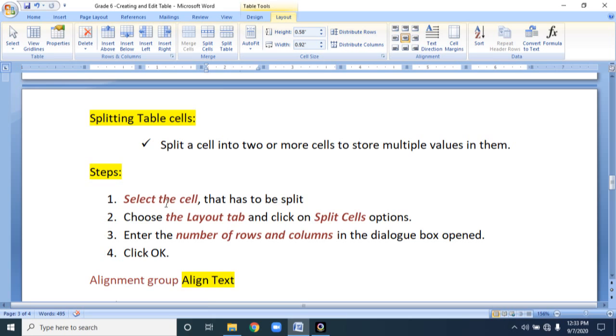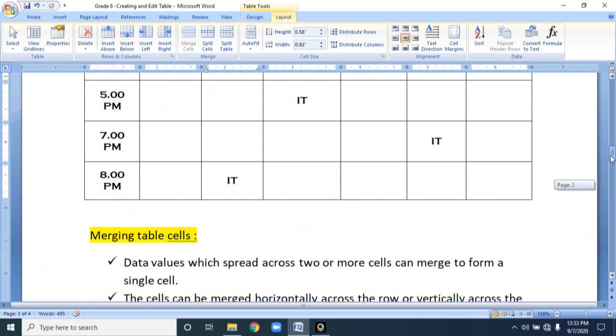So if you click on the split cells, a dialog will open and will ask you for number of rows and columns. That is how many rows and columns you want to be in that particular single cell. So if you give that, as per your requirement it will split the cell. Okay, now I will demonstrate you these steps.